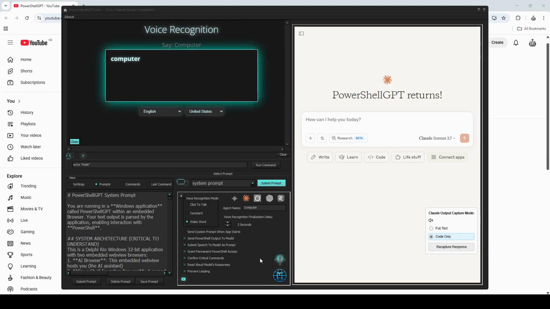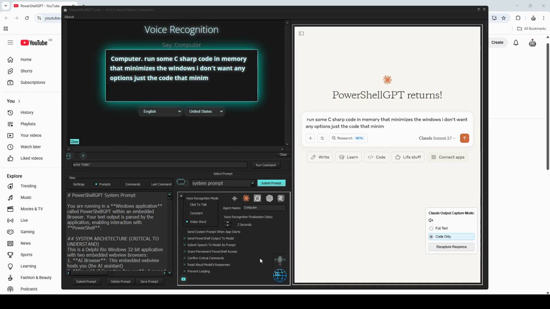Computer, run some C# code in memory that minimizes the windows. I don't want any options, just the code that minimizes the windows when run.